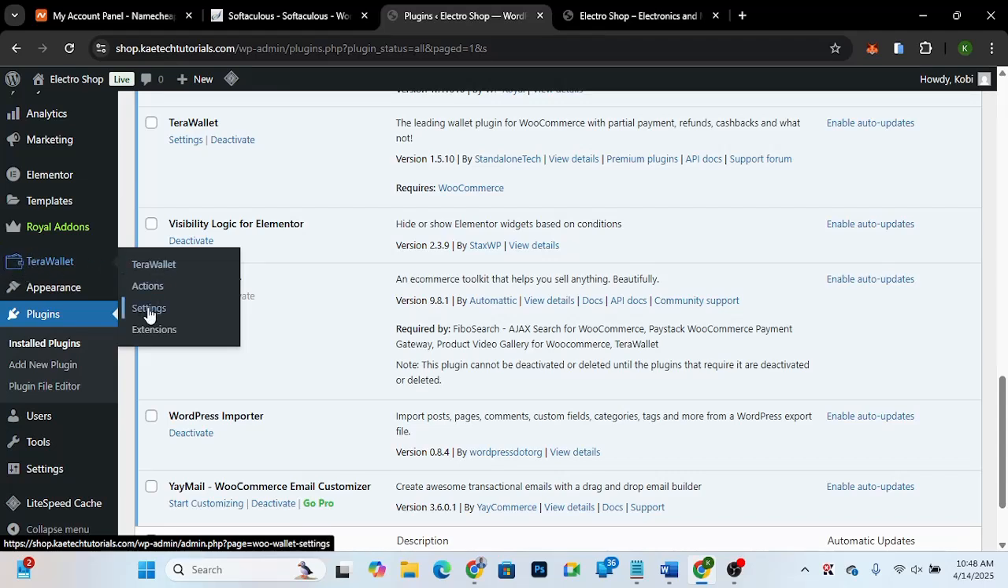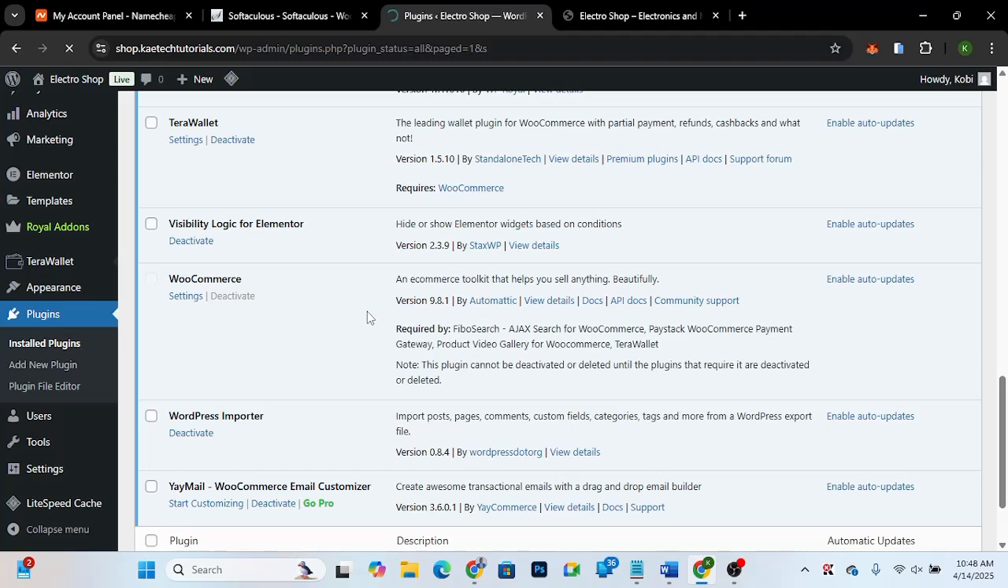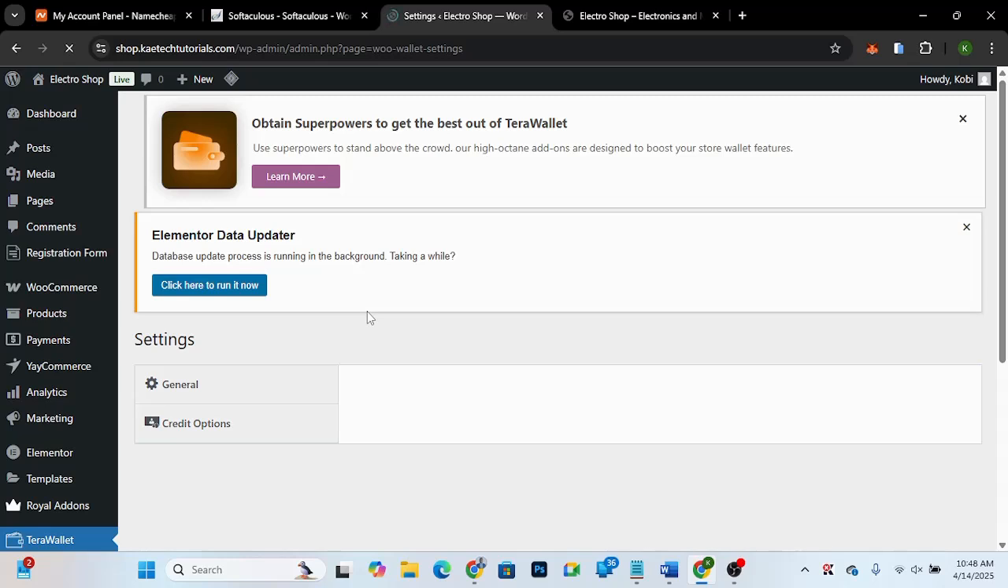Now we can go ahead and go to its settings to check the settings of this particular plugin, and then adjust it to our needs and feel. And then we can even go to actions and all those things, and also adjust everything to our needs. So let's wait for it to load, and then we can do all those things.